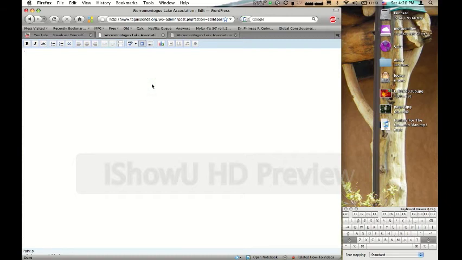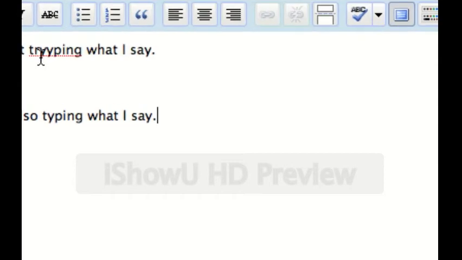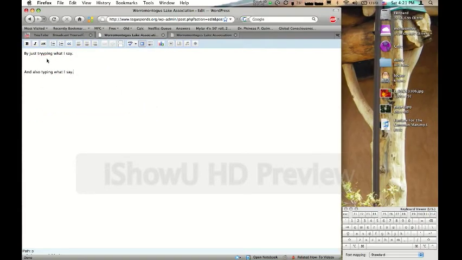We're going to start off by just typing what I say, and also typing what I say. Apparently typing is a word. I was thinking it might not be. So if you're using Firefox or Safari, you'll see right there, dotted underline, tell you that it's misspelled. If you're using another browser like Internet Explorer, might not have that feature. I don't know, I haven't used it in a while.